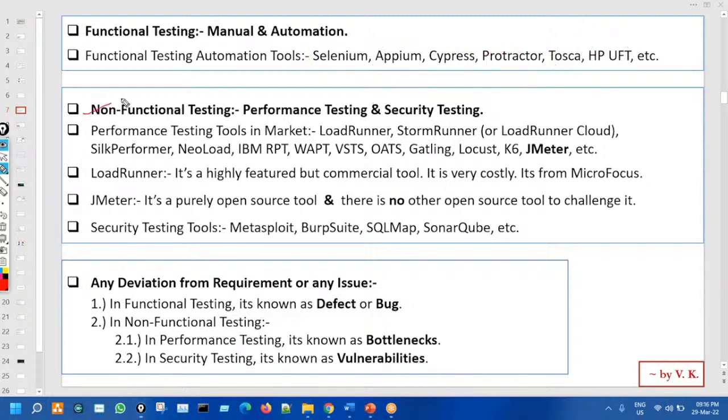Now non-functional testing: performance and security. We'll be talking about performance testing. So what are the performance testing tools available in the market? They are LoadRunner, StormRunner, also called LoadRunner Cloud. We have Silk Performer, NeoLoad, IBM RPT, WAPT, VSTS, OATS, Gatling, LoadUI, K6, JMeter. So this is JMeter.